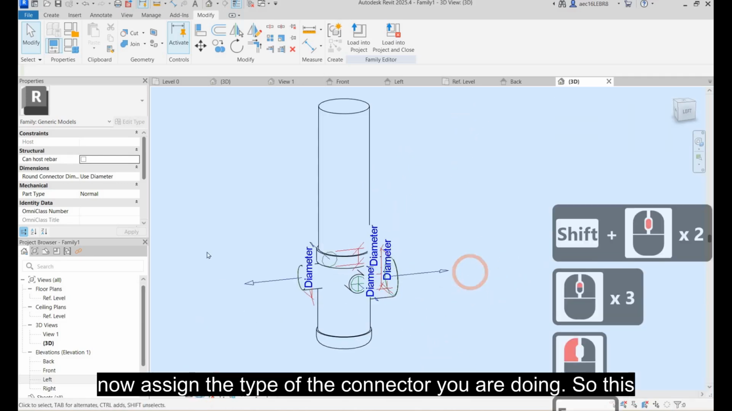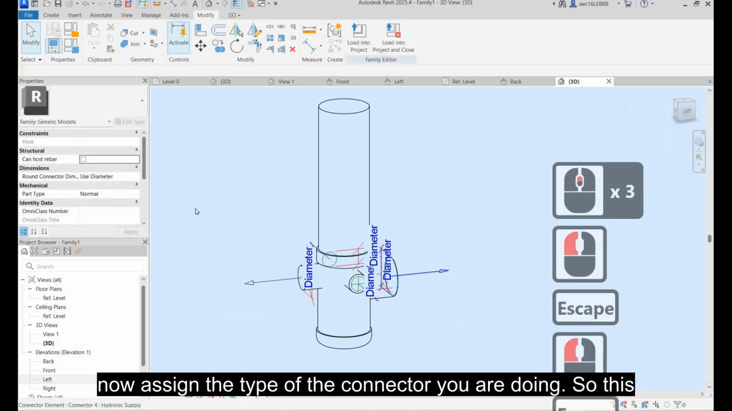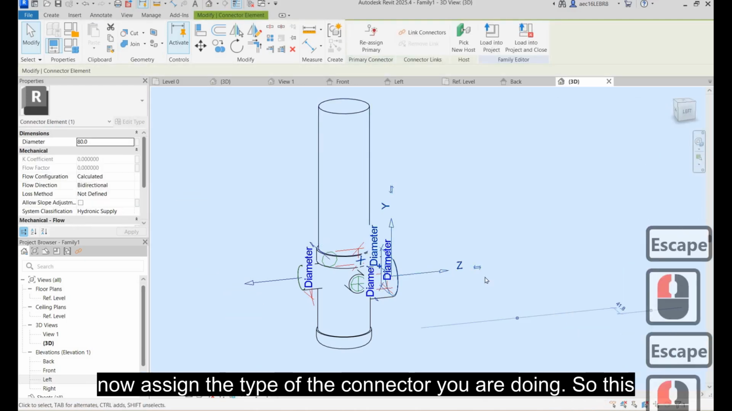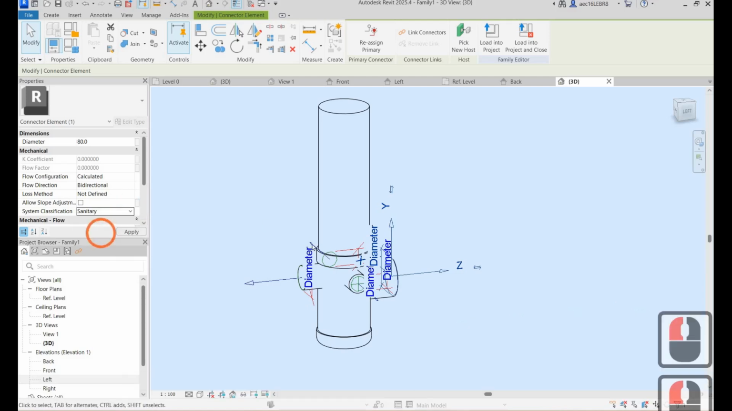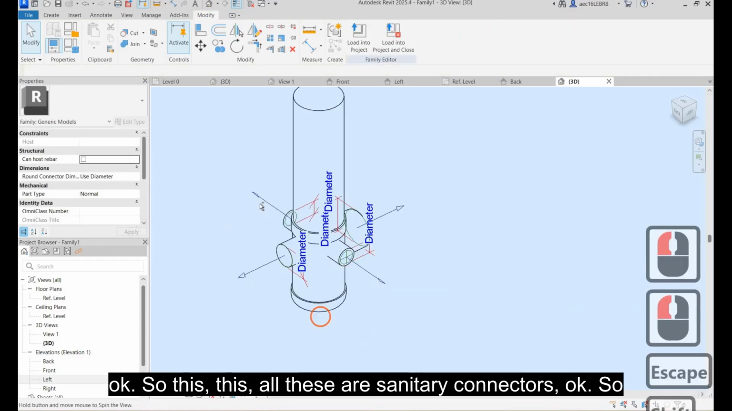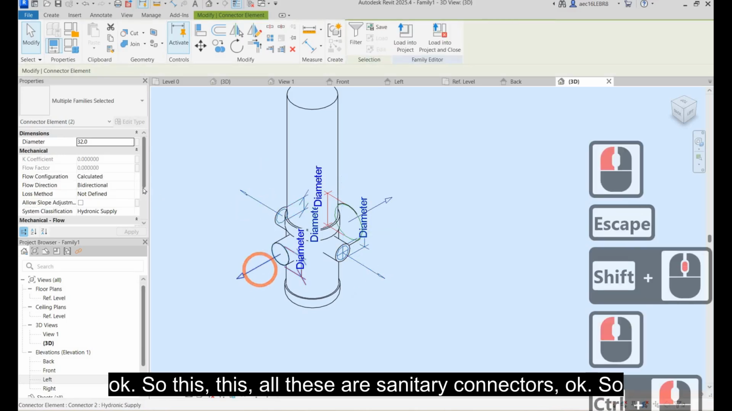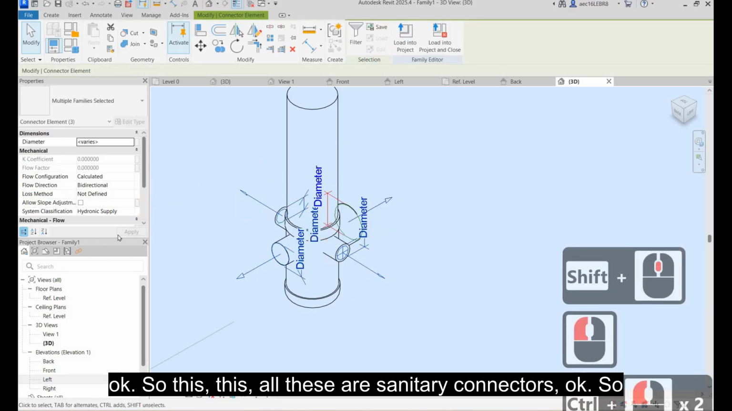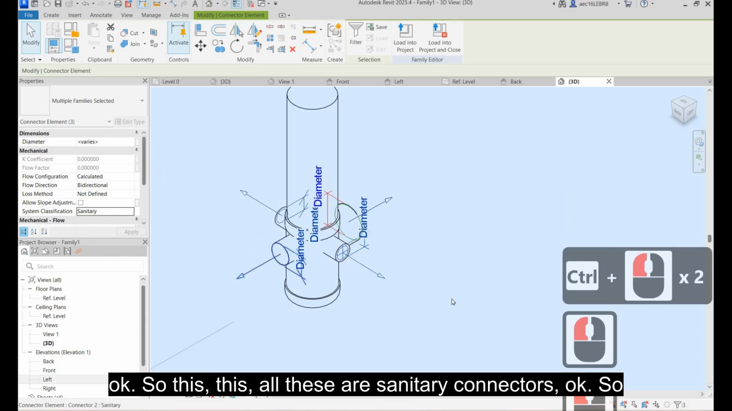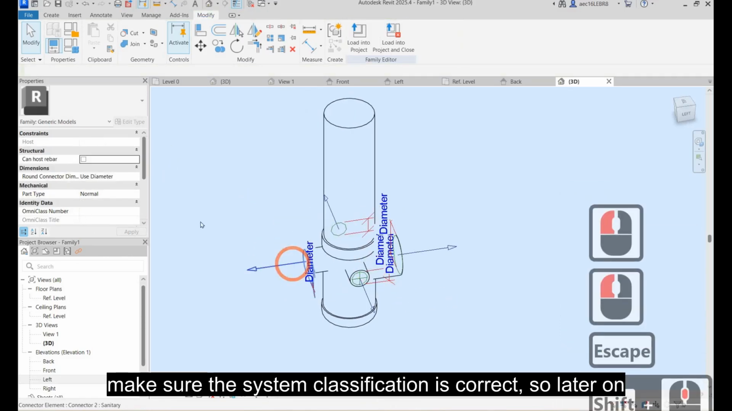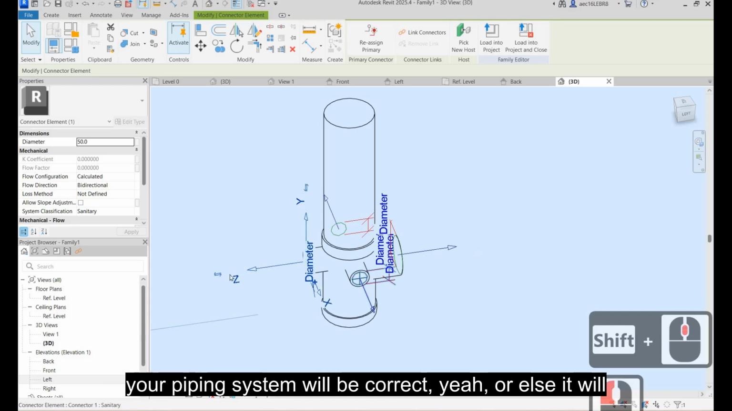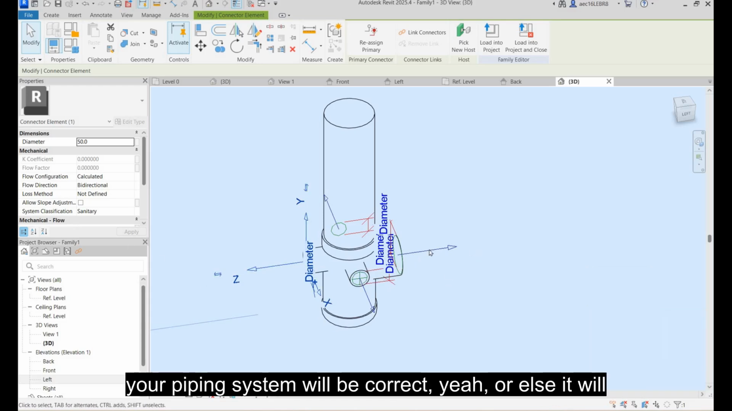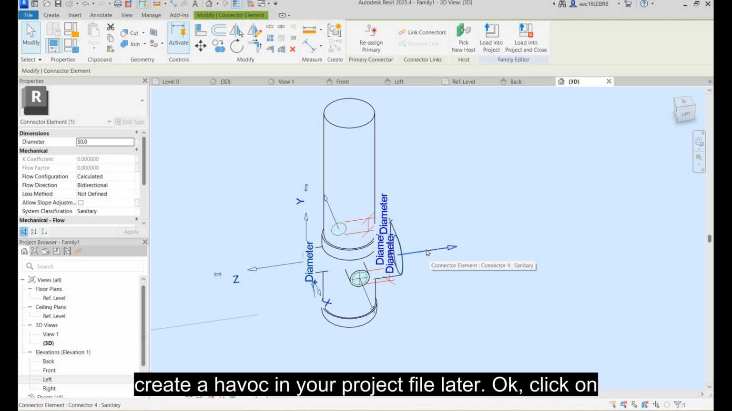Now assign the type of the connectors you are doing. So this is not hydraulic supply. This obviously is sanitary. So all these are sanitary connectors. Make sure the system classification is correct, so later on your piping system will be correct. Or else it will create havoc in your project file later.